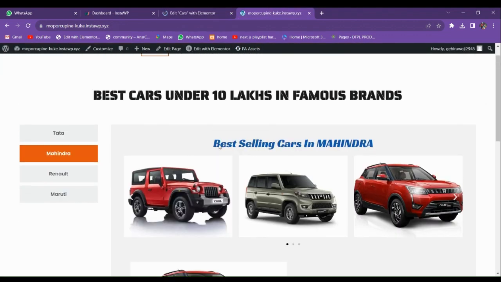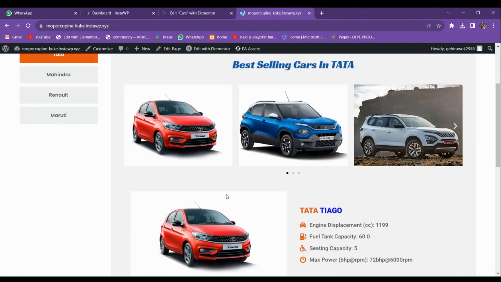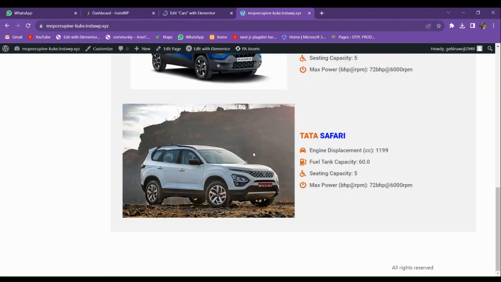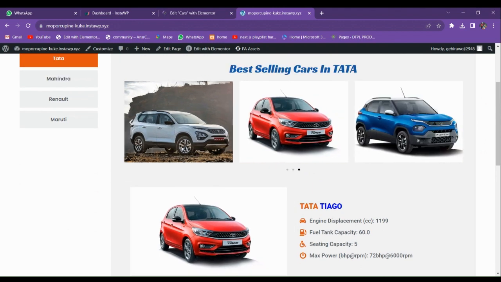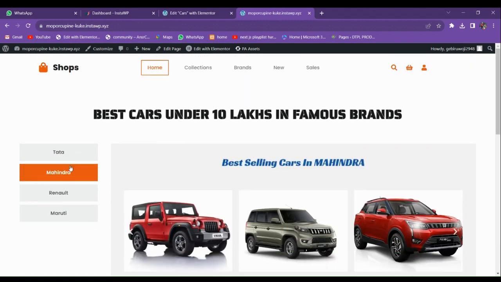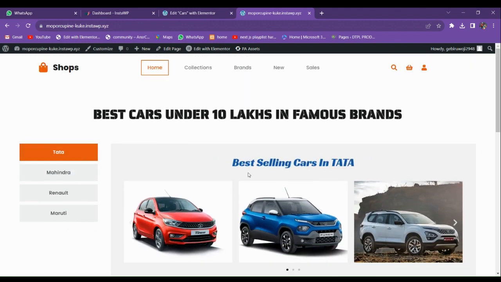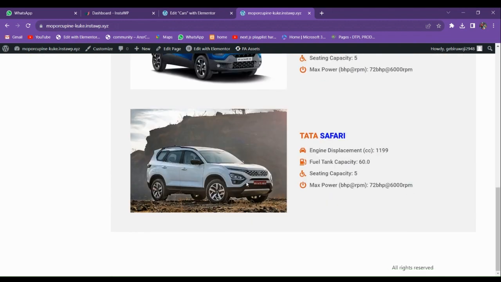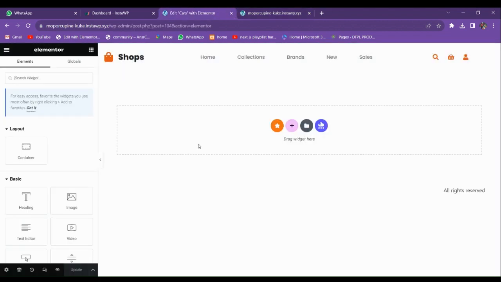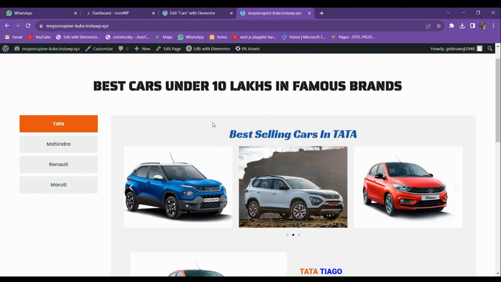Okay, so for making such type of layouts with this image gallery and such type of hover effect, and you can also add this type of animation, so I'm going to show you how to make this. Okay, so let's make this.